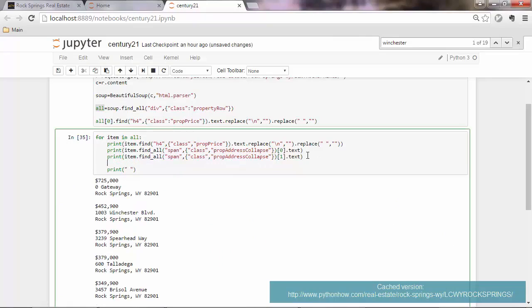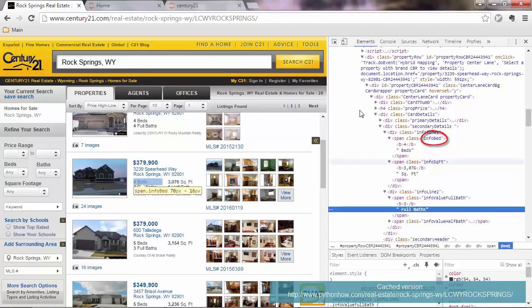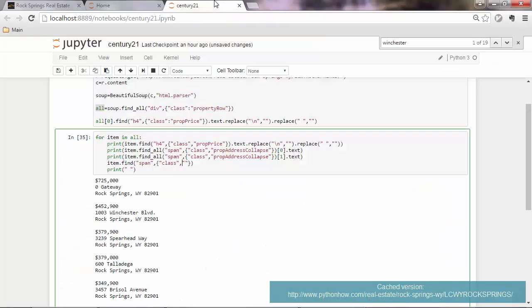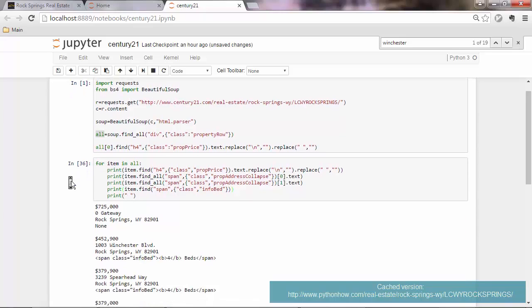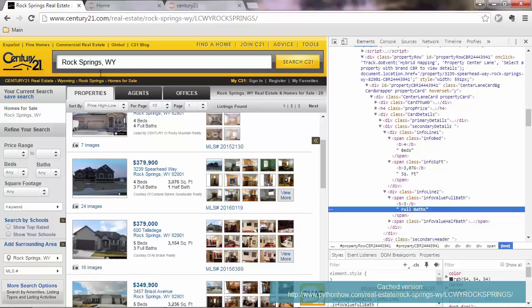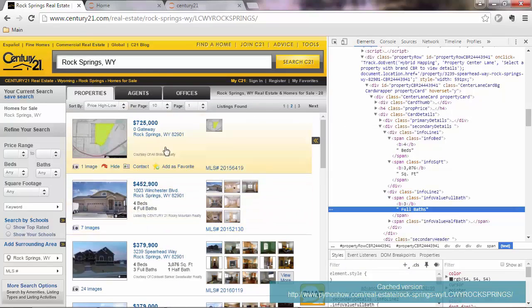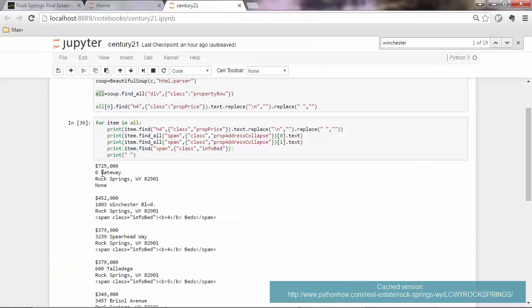That means you want to access item find, just find in this case. So you want to find the span, and let's do first the beds, which was info bed. Let's print that out first to see if you are good to go. And so you get None for the first property, so this doesn't have any data for beds and baths, so you can't do anything about that. You just need to accept no data sometimes.